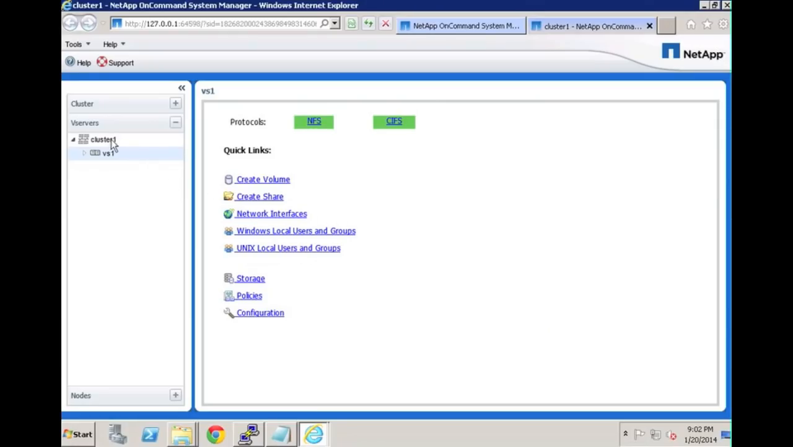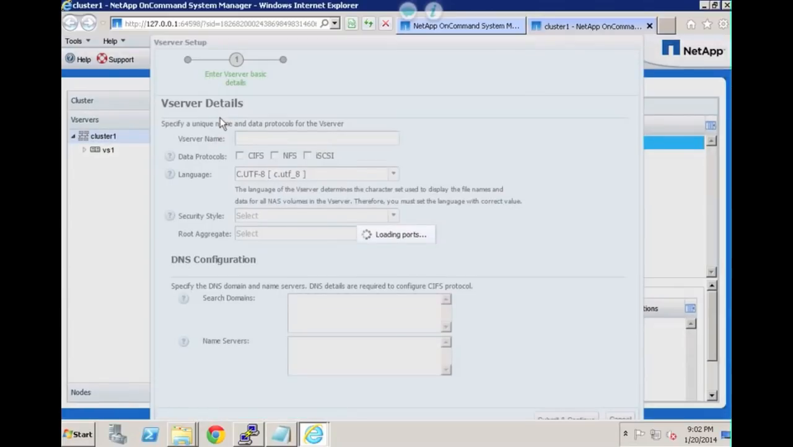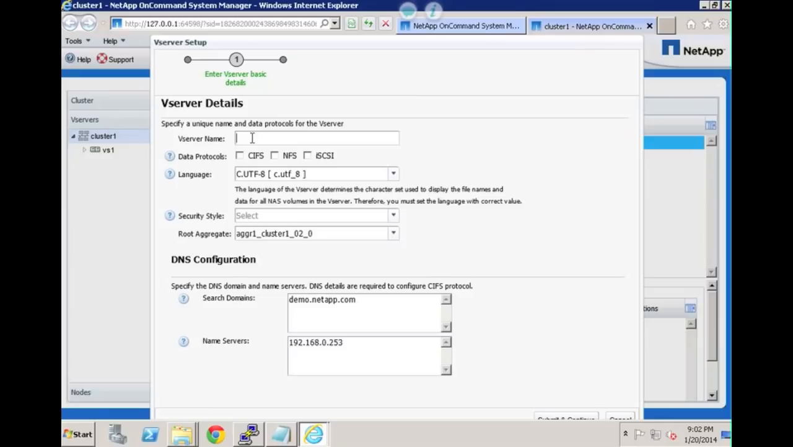So what we're going to do now is create another vServer, and this time we're going to create it for block level access. In our lab, we don't have Fibre Channel, so this will just be for iSCSI. We're going to call it VS-LUNs. We're going to check the iSCSI protocol only. Again, we're going to accept the defaults here.